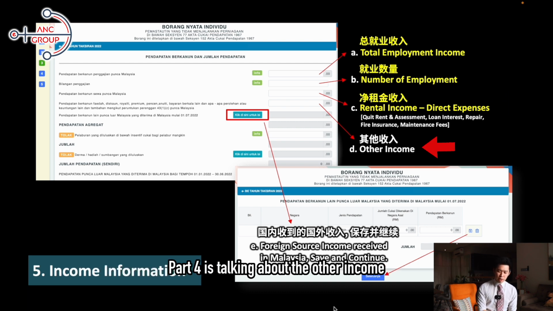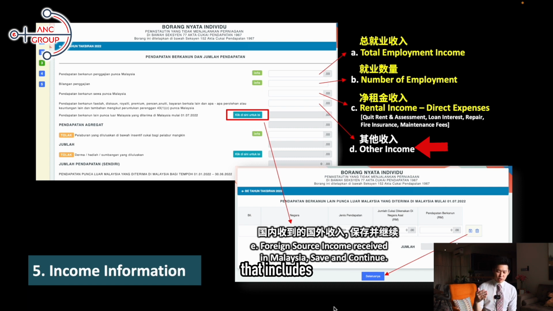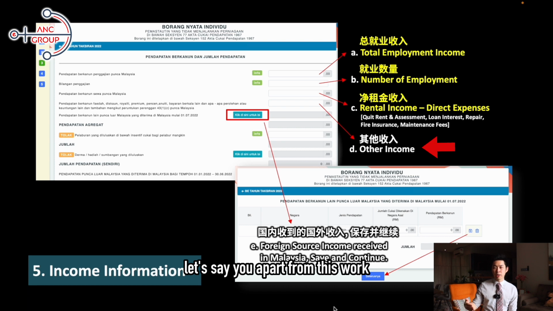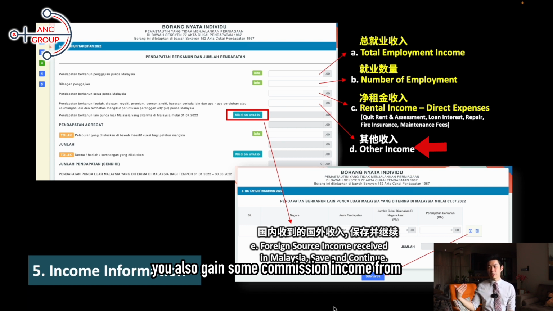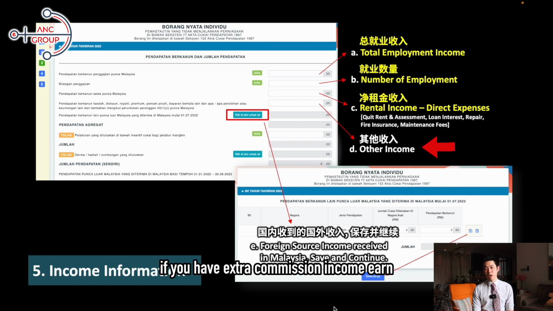Part 4 is talking about the other income. That includes the royalty income. That includes, let's say, apart from your existing employment income, you also gain some commission income from other parties. That amount can be inserted in this part. If you have extra commission income earned, you can then put it under other income.